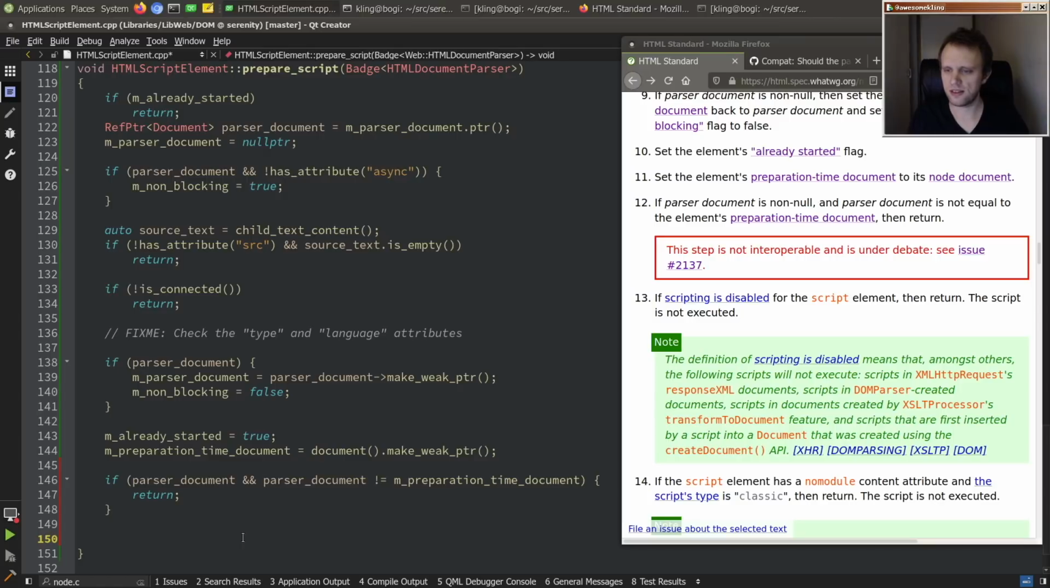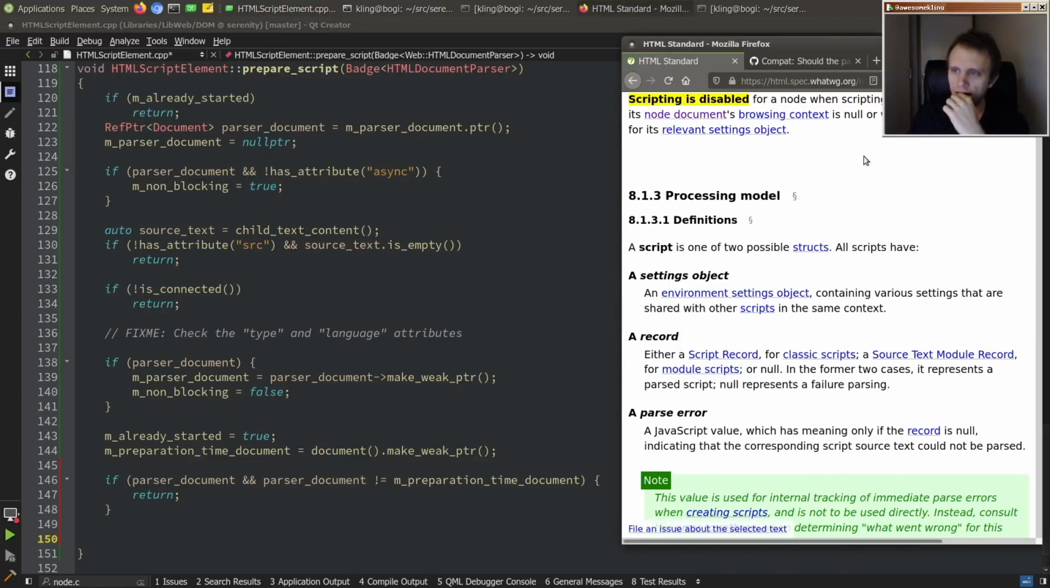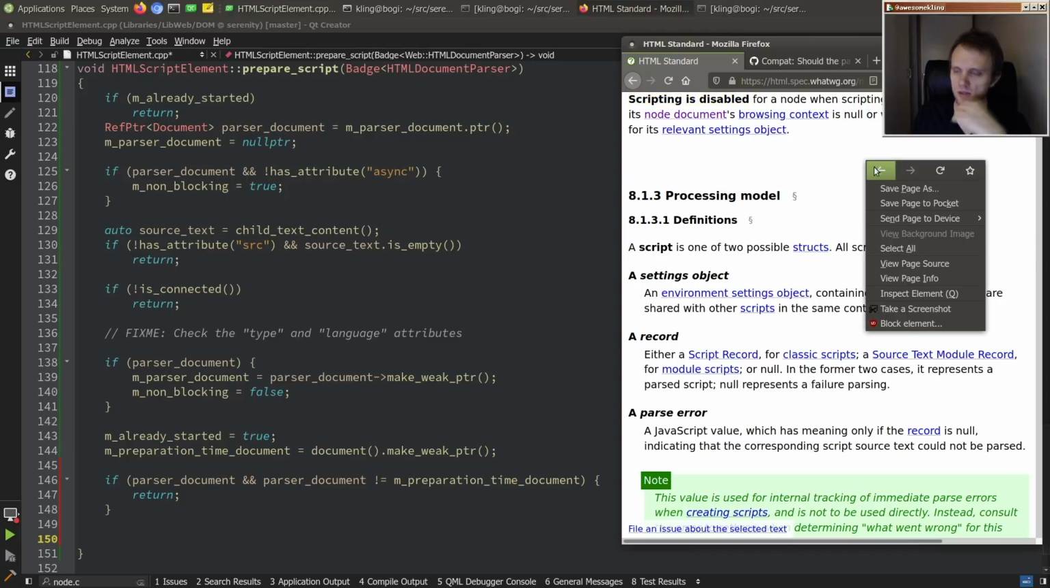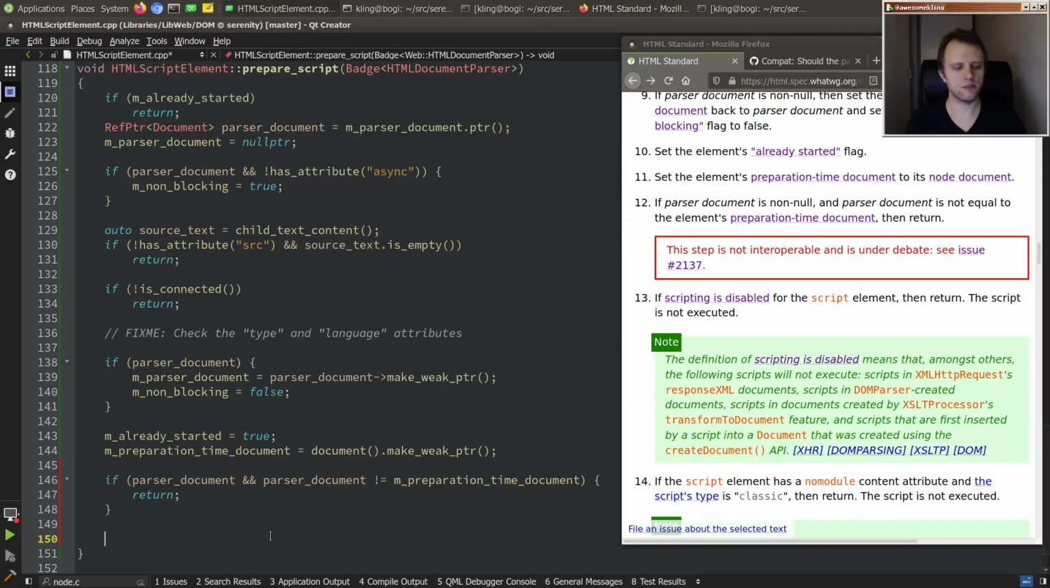So if scripting is disabled for the script element, what does that mean? Okay, so if scripting is disabled for whatever reason, fix me, check if scripting is disabled. If so, return.